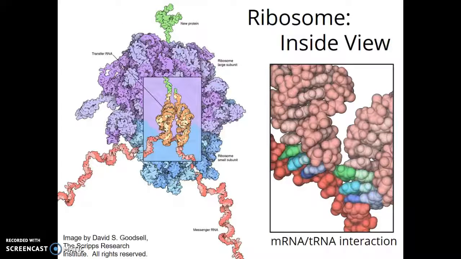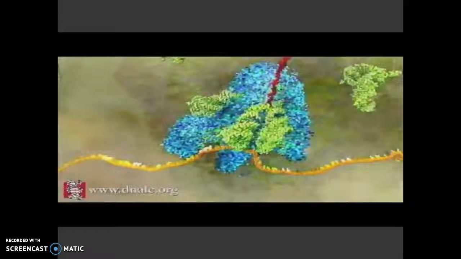Okay, this is more of a picture of what it would actually look like on the molecular side. And then just to end for today, I have a quick video to show you how this process takes place.